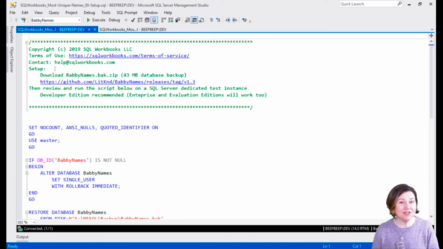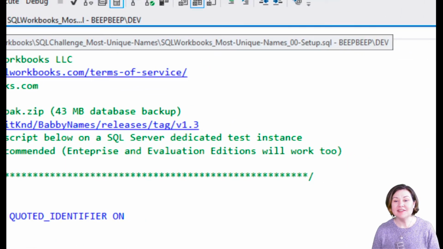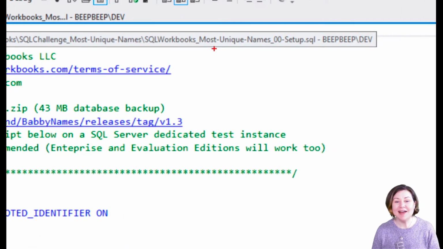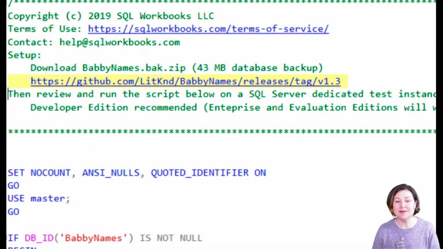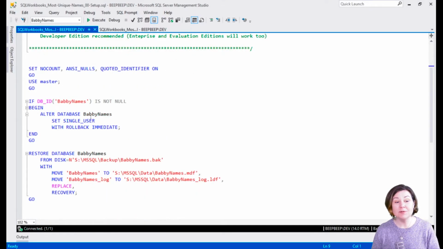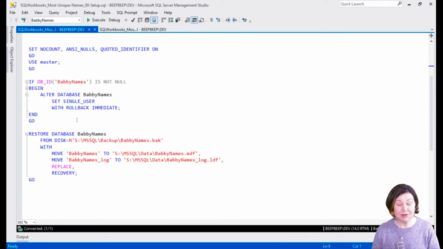And in this video, I'm going to show you real fast how to set up this SQL challenge and step you through the challenge file. For the setup, we've got a file named Most Unique Names and then oo-setup.sql. At the top of that file, there is a link to where to download the database backup. So download it from here and then unzip it. This script will help you restore it to your SQL Server instance.